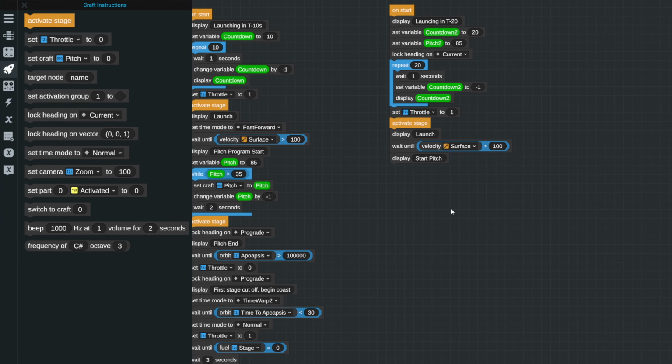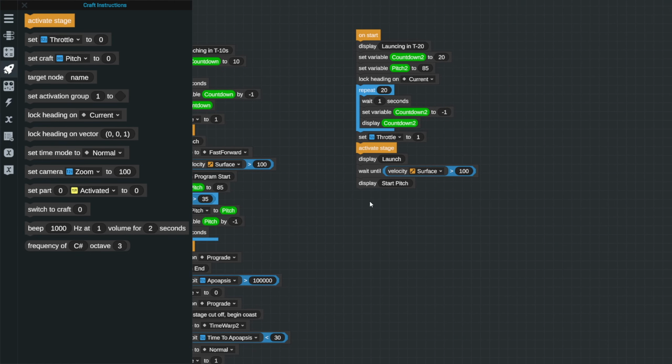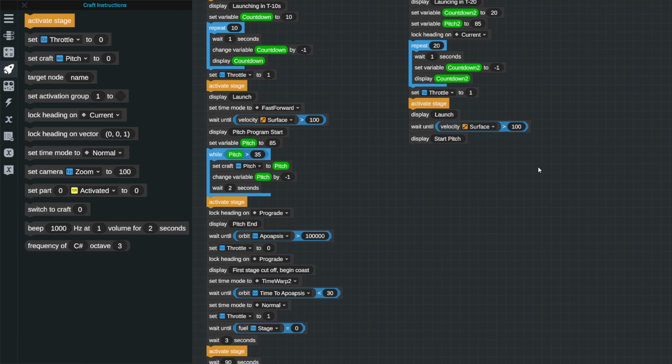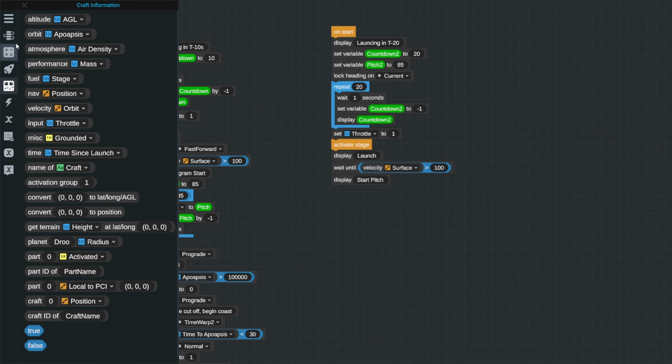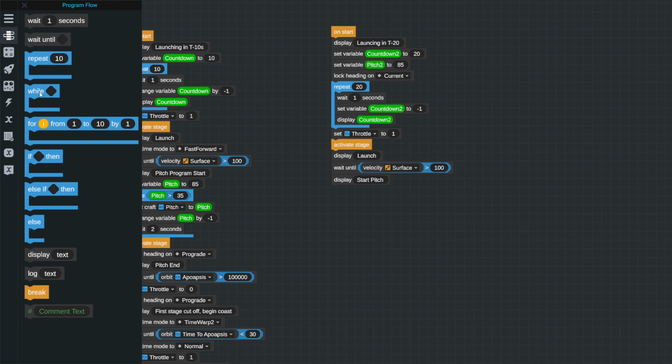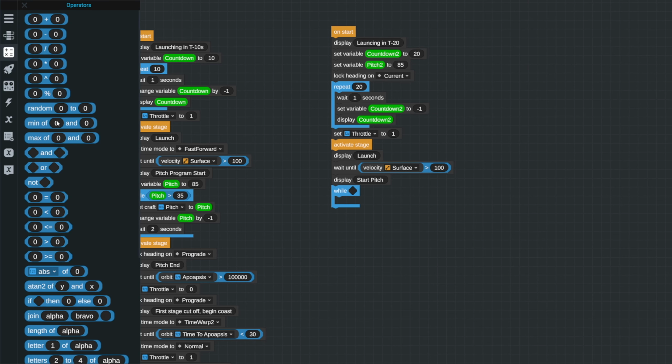Right, so we're going to start pitch over. We've already set our variable for the pitch. So what we're going to do here is we're going to get a while event. It's kind of like a repeat, but it's endless until whatever in here is finished. So what we do is we can also make this a while event, so it could be while countdown 2 is more than 0. It repeats this, that kind of thing.